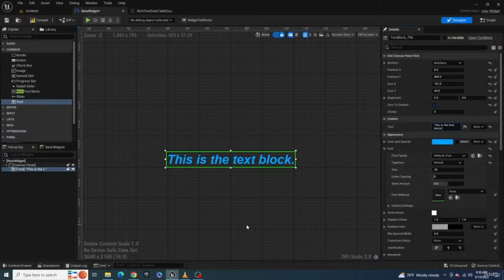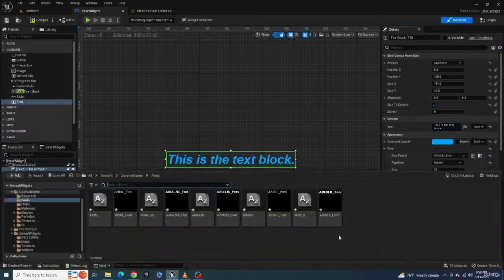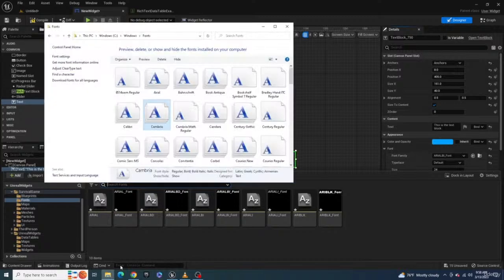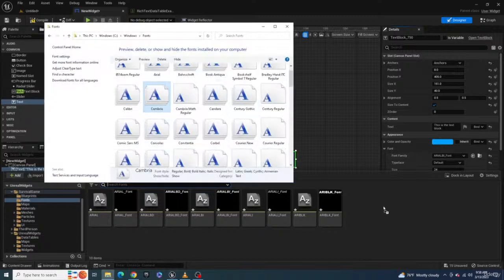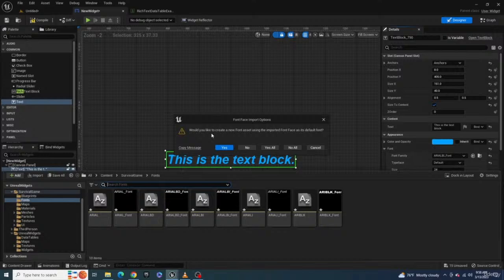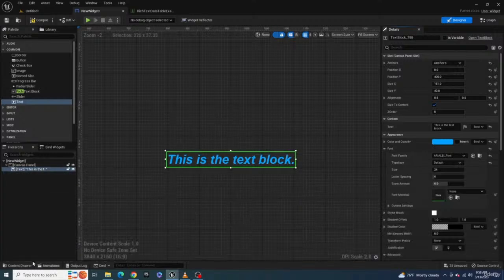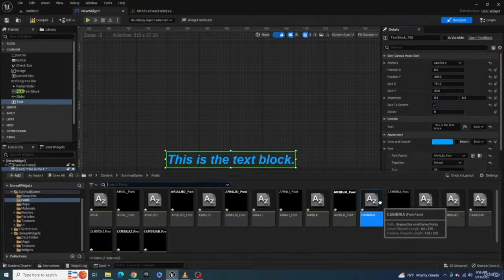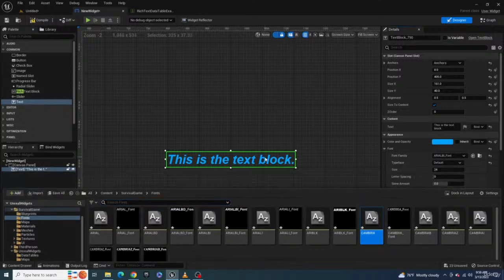New fonts will need to be added as new assets. To do so, go to the Content browser and either drag the font into the Content browser or use the Import button. Unreal will create a new font asset for the font, which will make it available for use within the text block. Note that fonts with multiple styles will create a new font asset for each available style.